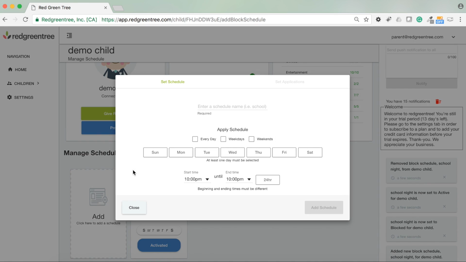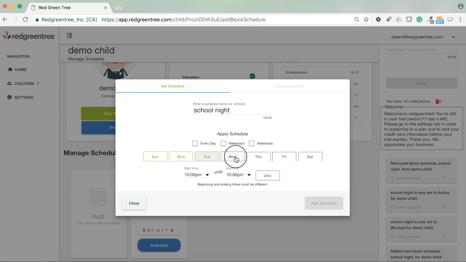You can add as many schedules as you like. Begin by clicking the Add Schedule card, giving it a name, selecting the days of the week and the time periods it applies to. In this case, we are creating a school night bedtime schedule. Then select Add Schedule.